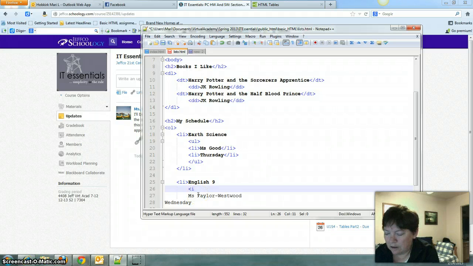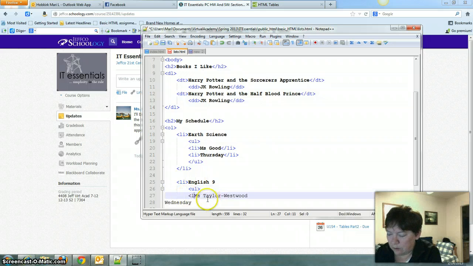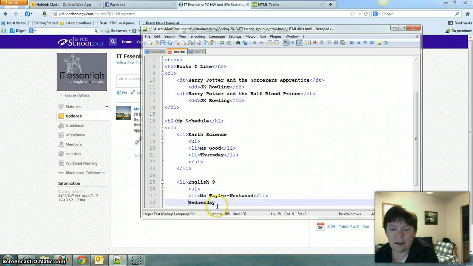Here I'm going to put in the UL tag. On Ms. Taylor Westwood, I put the LIs for list item. I end the LIs. And let's say Miss Taylor Westwood has her help sessions on Wednesday.